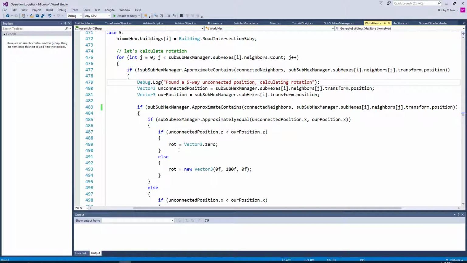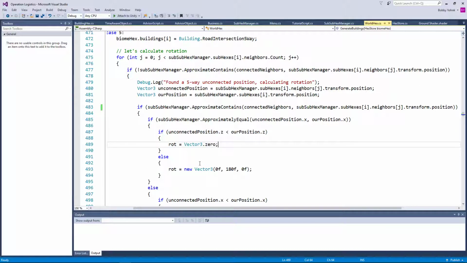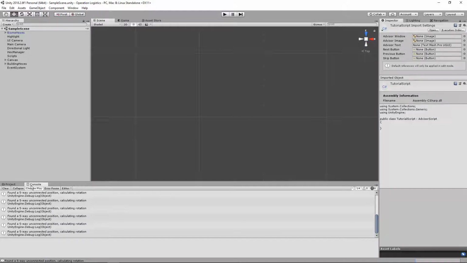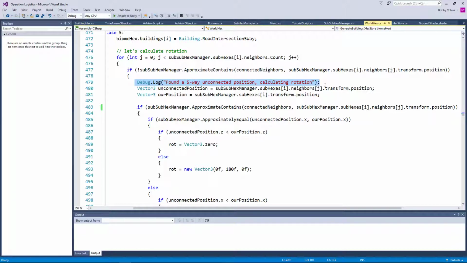Well, that's Vector3.zero, so rot equals Vector3.zero here. So what that tells me is that it is outputting this, so there is one that's not actually in this. So let's just verify that. Yeah, there were 14 in that particular hex that it found. So it is finding an unconnected position.